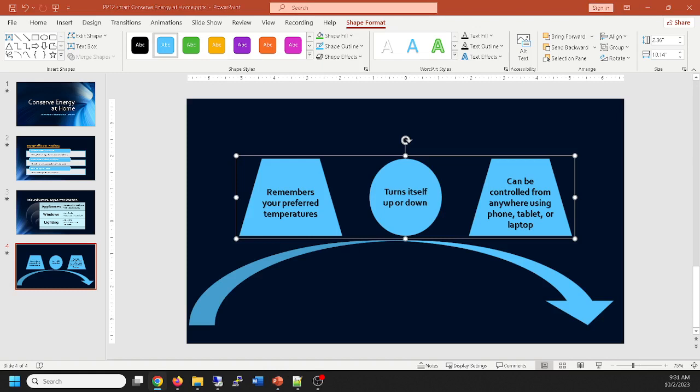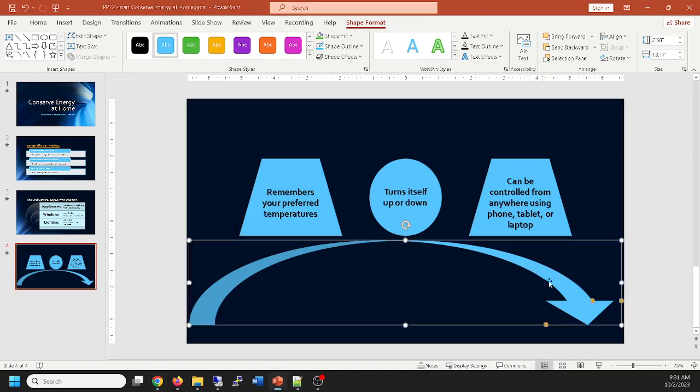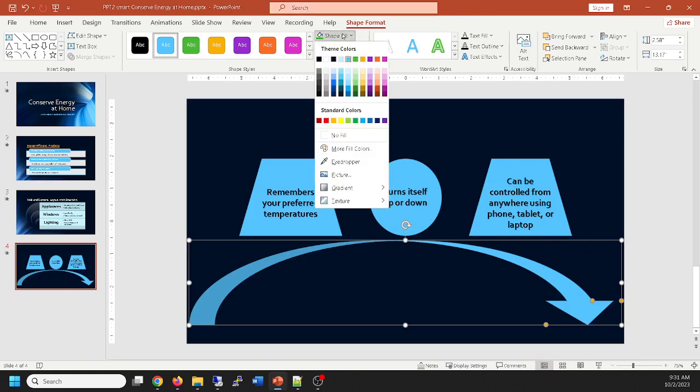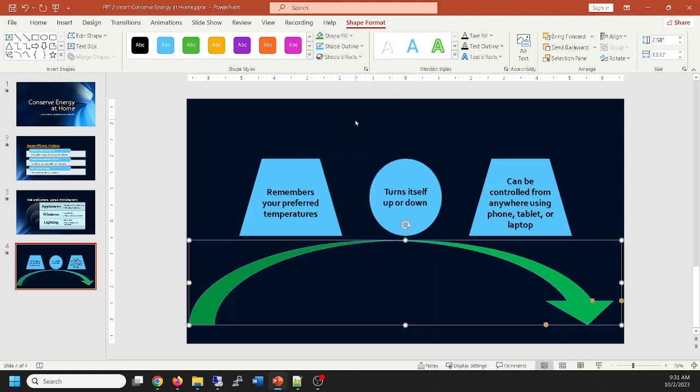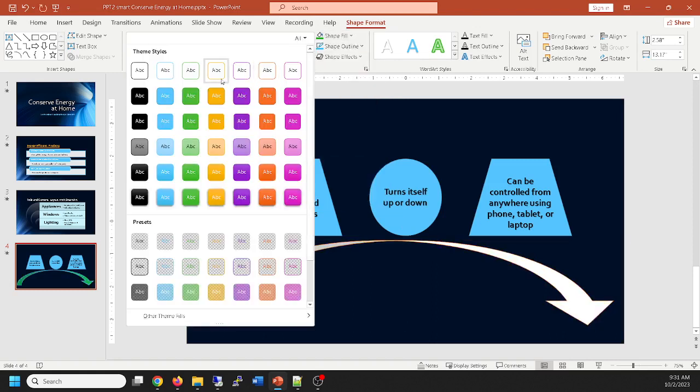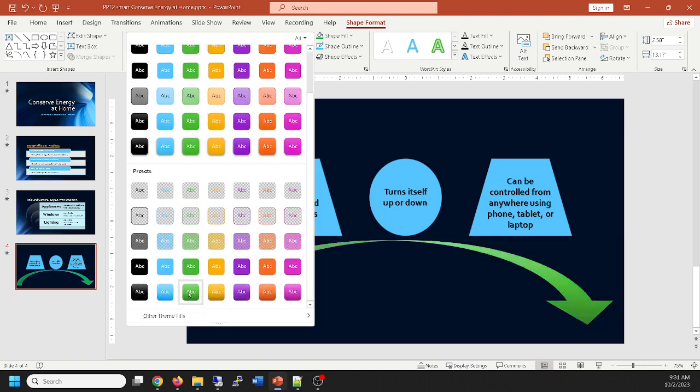Now the arrow. We're going to deal with this arrow now. We like this graphic as just a little decoration on our slide. Let's go ahead and first fill that with a green color, because we're talking about saving energy. Green is the color for saving energy. So let's change its shape fill to be the standard green color. And let's apply a style to that. And how about a gradient? Are there any gradients? Yeah, let's do the gradient green.